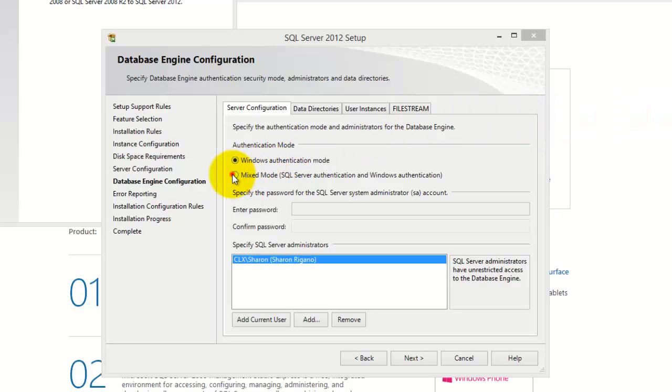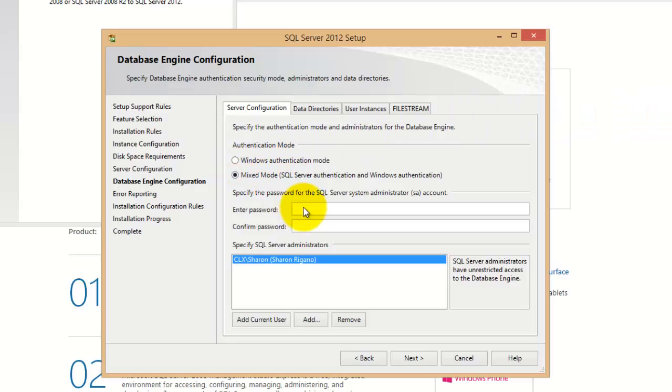For the server configuration, I'm going to use the mixed authentication mode. Windows authentication is fine, and it's what we recommend in terms of authenticating Calxa users in a domain environment. However, with mixed mode, you can specify an SA, or SQL Server Administrator account and password. This is very handy if the Windows user who installed the server leaves your organization, or for whatever reason you lose admin access to the server.